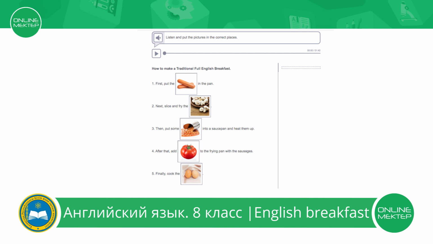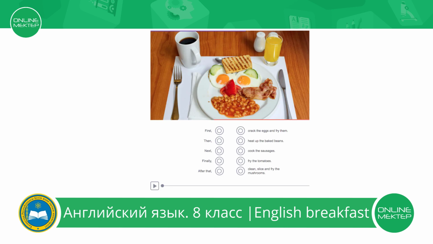Now let's check. Excellent! You see the picture of the full English breakfast. You need to match the halves of the sentences. Please pay attention to the imperative present simple.